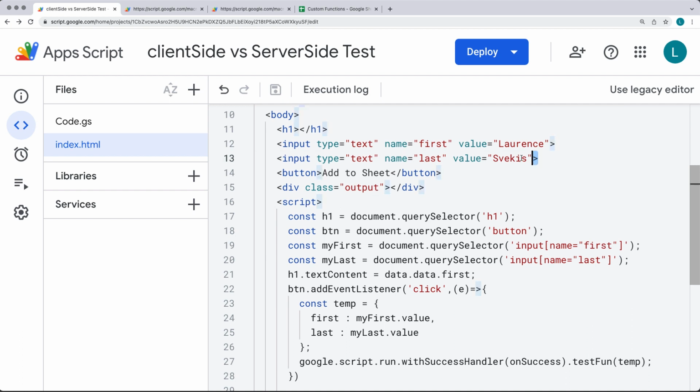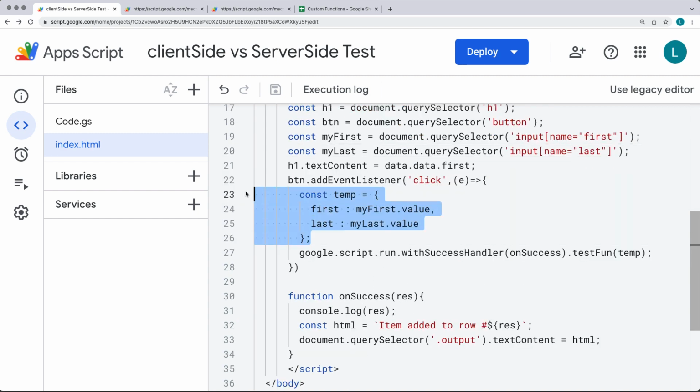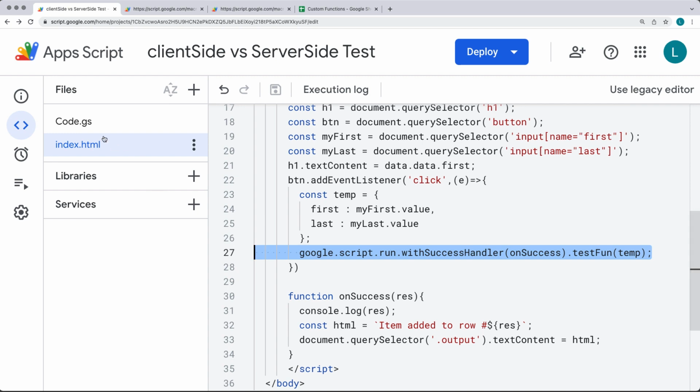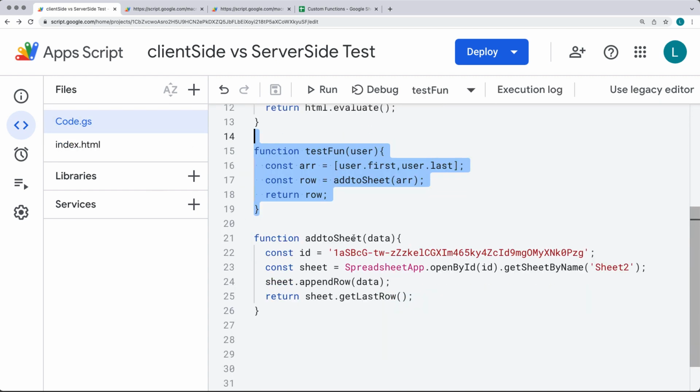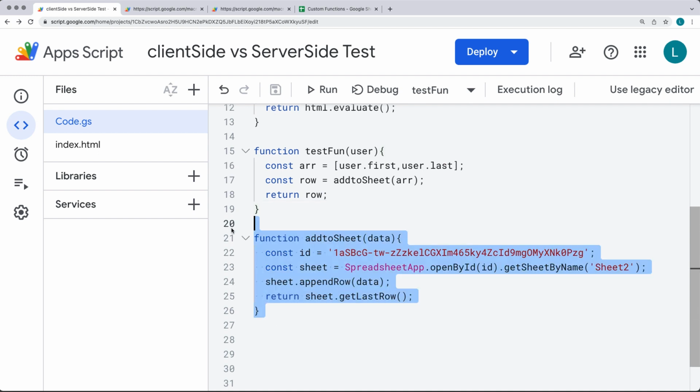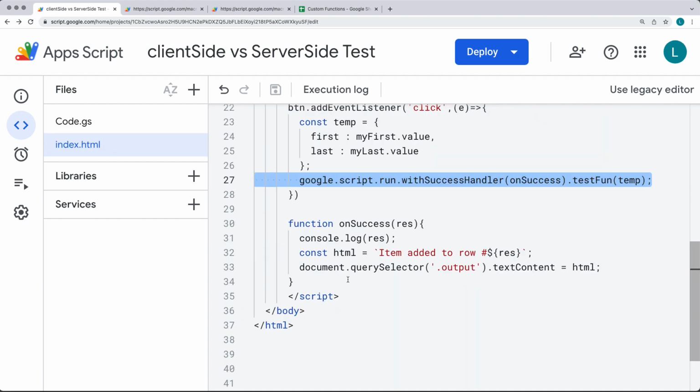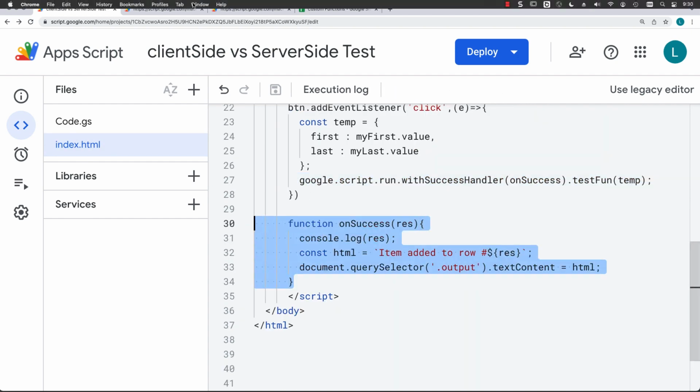As well, we're going to be adding input fields and a button, so we can make an AJAX request sending data from the client side as an object and sending it to a function on the server side, which then can use that information within the function and update a spreadsheet with the new data and provide a response back of the row that was updated, which then gets output to the user.